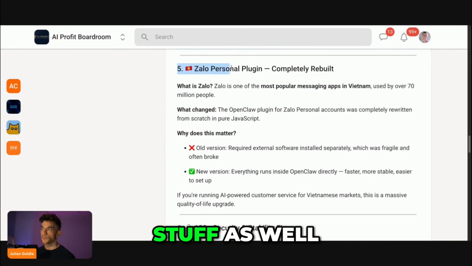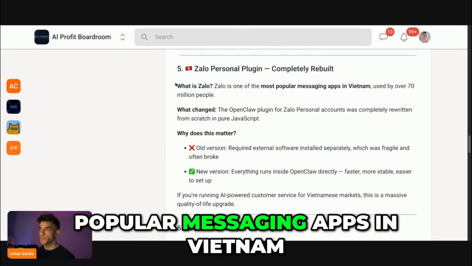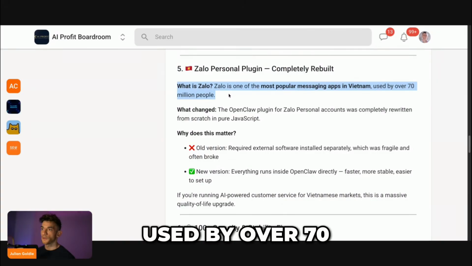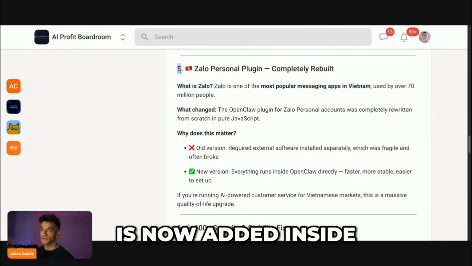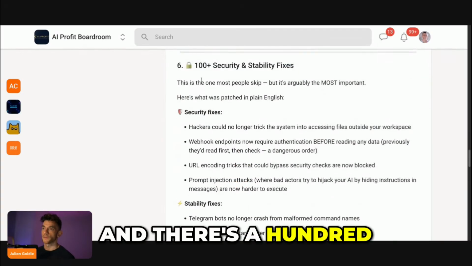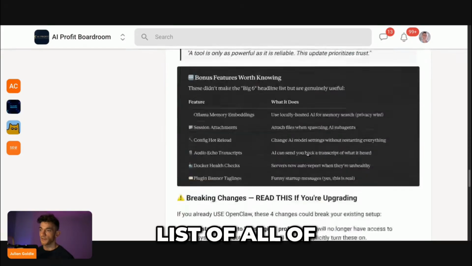There's some other cool stuff as well. So for example, one of the most popular messaging apps in Vietnam, Zalo, used by over 70 million people, is now added inside Openclaw 2. And there's 100 security fixes. You can see a list of all of them right here.